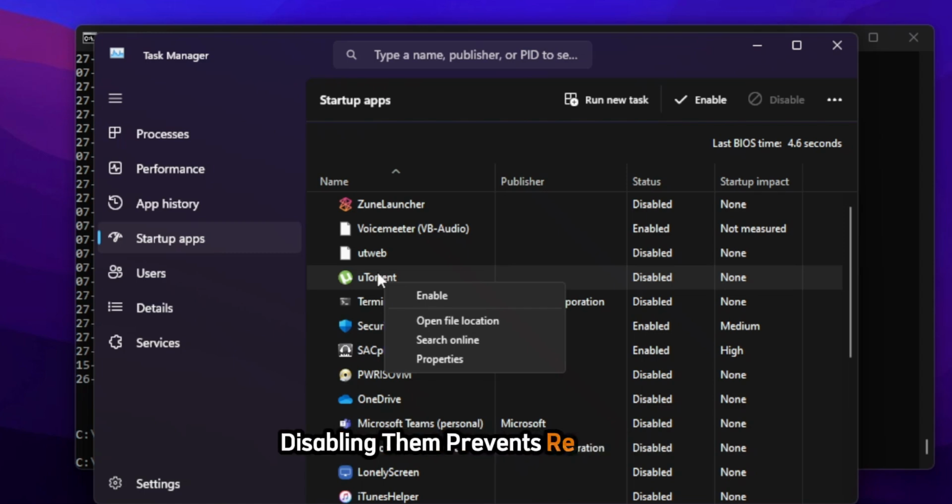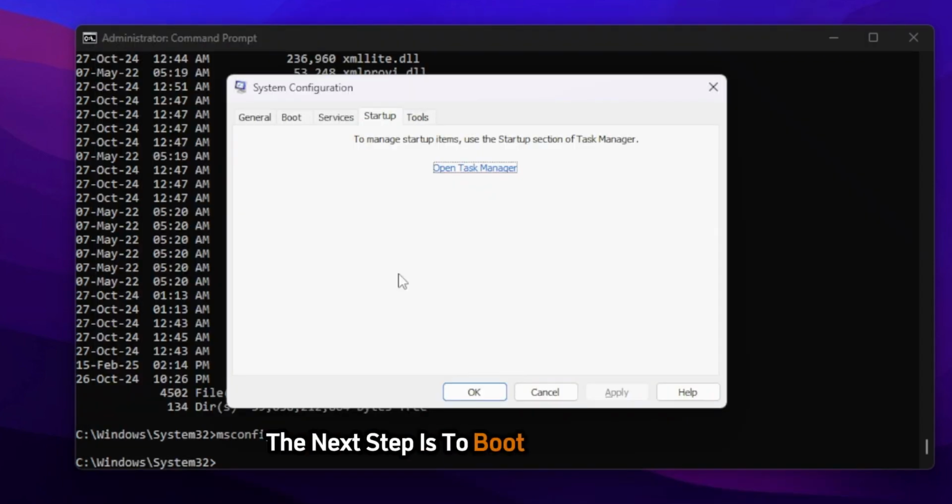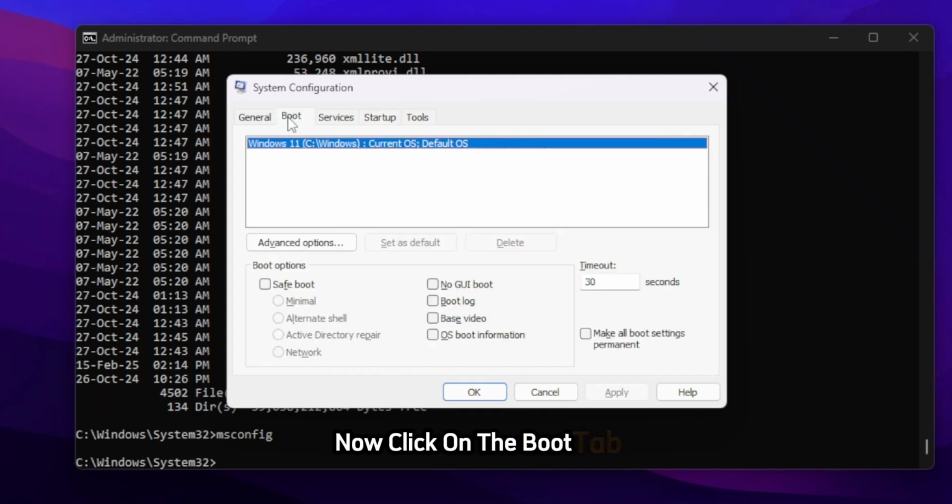Disabling them prevents reinfection. The next step is to boot into safe mode for a deeper scan. If you suspect that the virus is still active, booting into safe mode can help. Open the system configuration by typing msconfig in the command prompt window. Click on the boot tab, check safe boot under boot options, and then select network for internet access. Click OK and then click on apply. Then restart your PC. Now your computer will boot into safe mode where most viruses cannot operate.